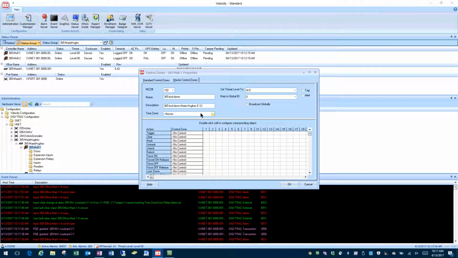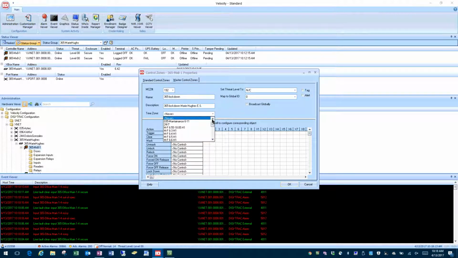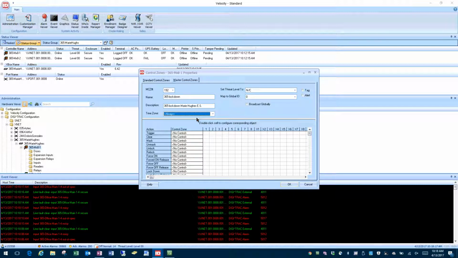So of course, giving the master control zone a name that includes lockdown, giving a description that it's a lockdown and what it's locking down is important. As you can see, I've entered that. You're going to want to put a time zone in there. Typically, using always is perfectly fine. You always want this to be able to be done.